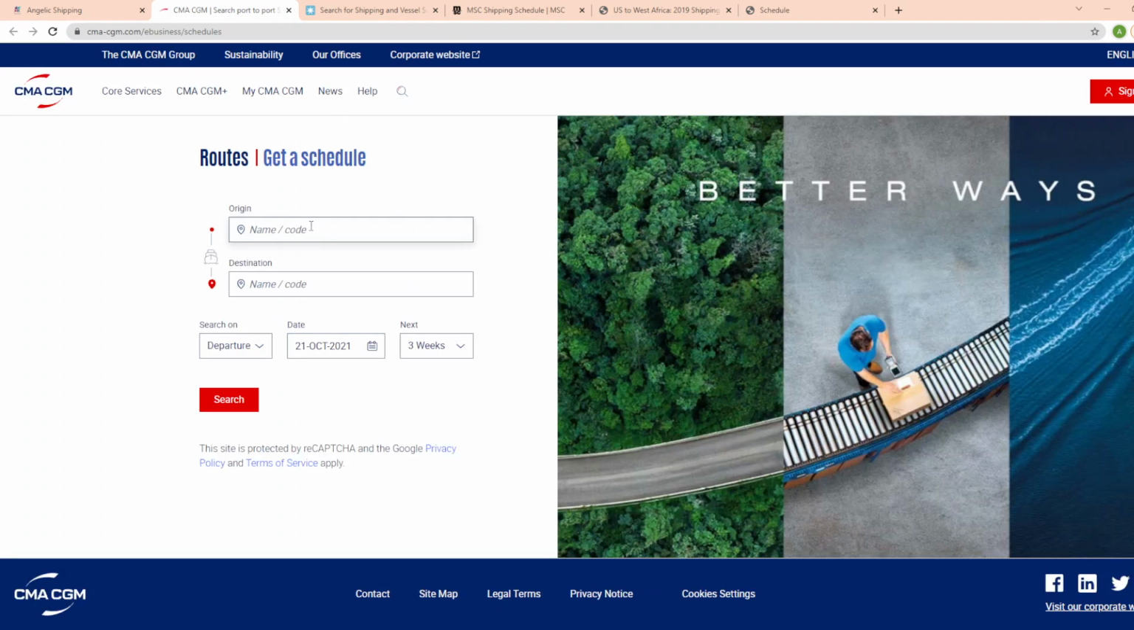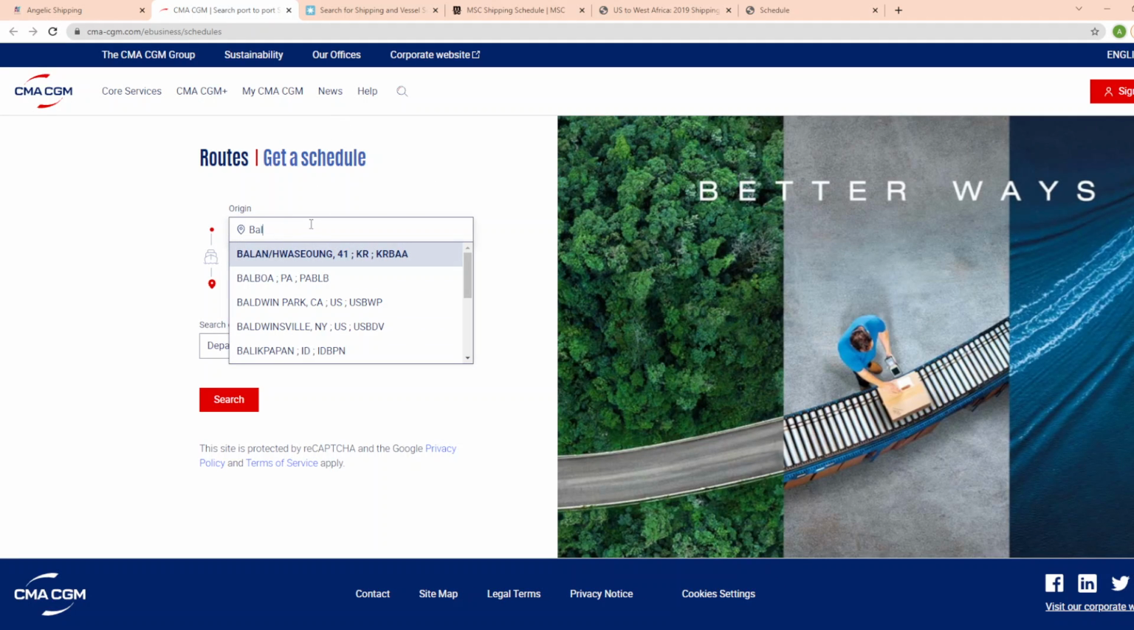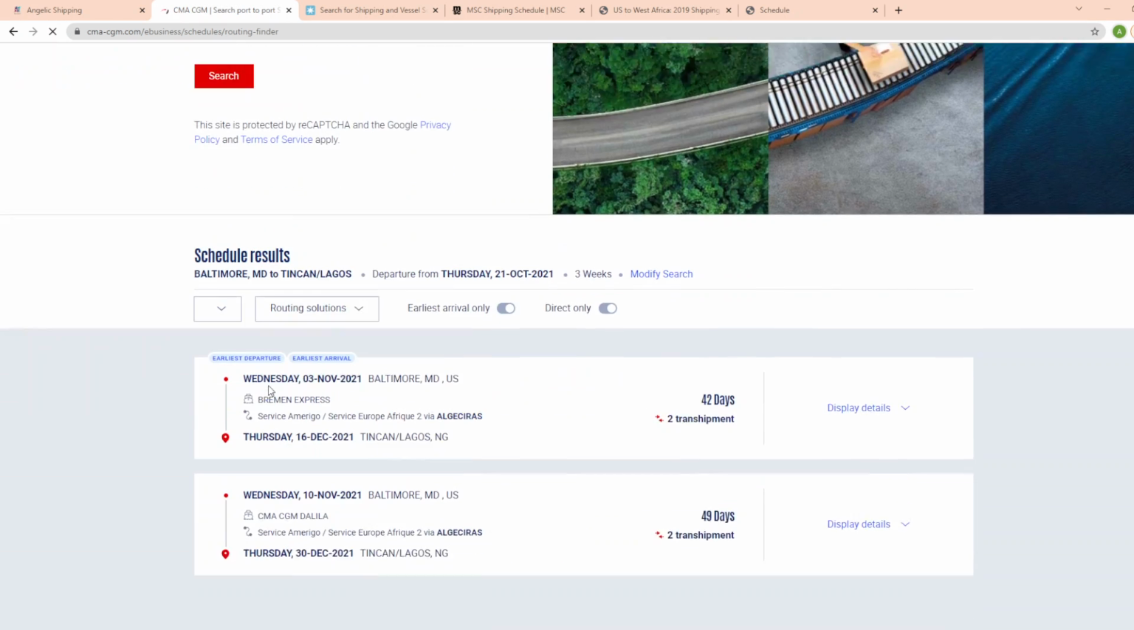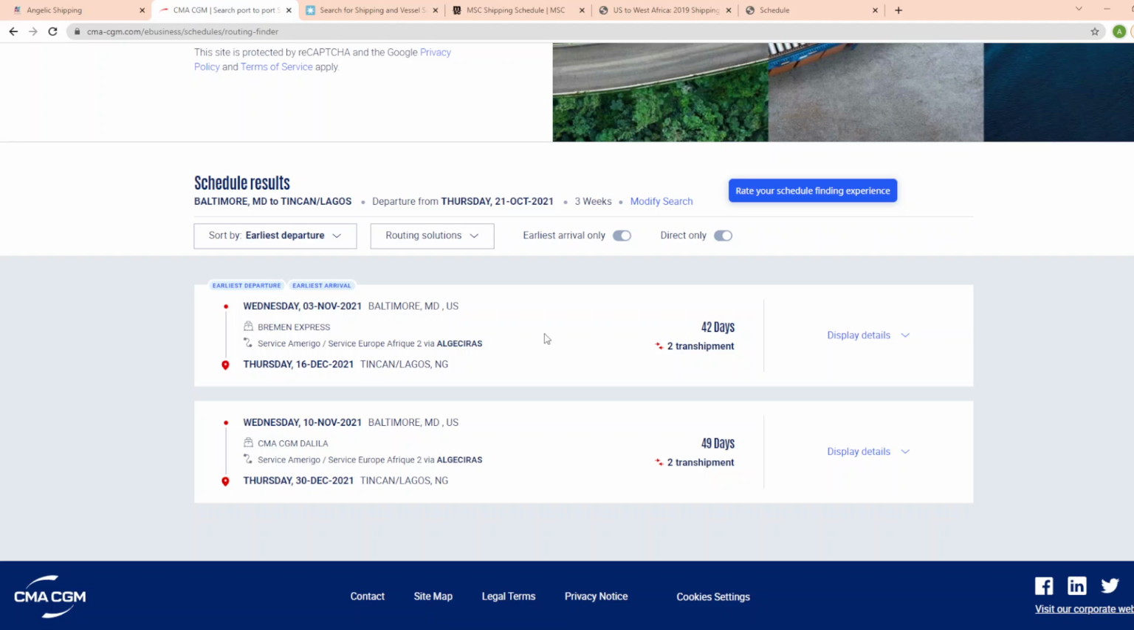Let's review CMA CGM. It has a similar form that lets you specify a starting and ending port. And you can also search to get the different vessels that will be traveling along this route.